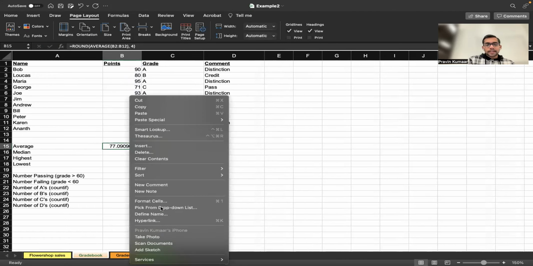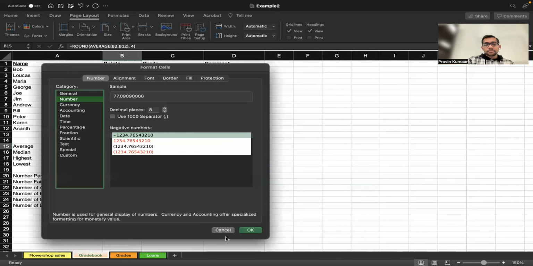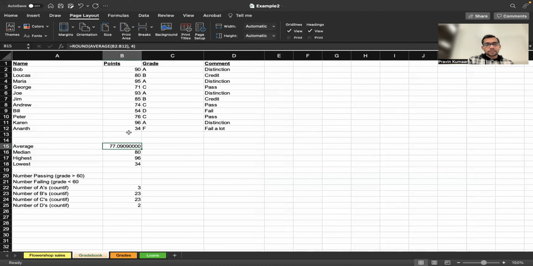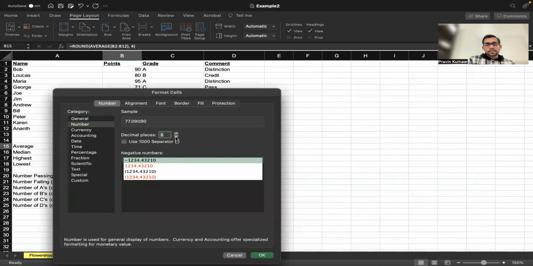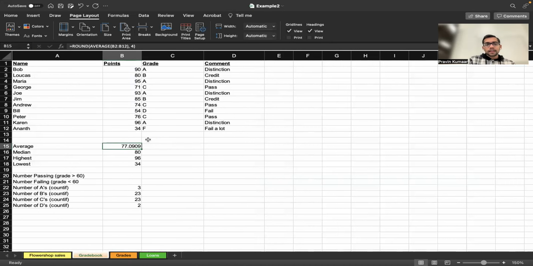Now let's do format cells. Sorry, let's do round off. It already has the formula round off. I think format cells overrides it then. Let's do format cells. Or yeah, I think format cells overrides it. But if you just wanted to round without doing format cells, you can do that as well. This is the syntax for it.